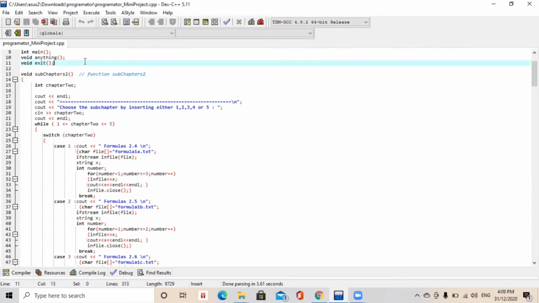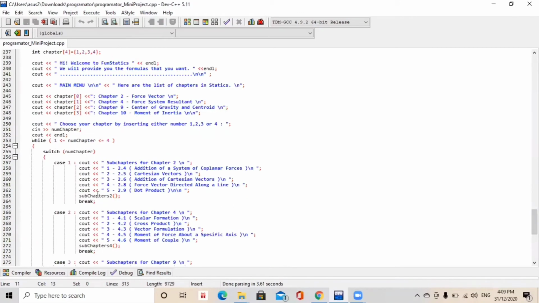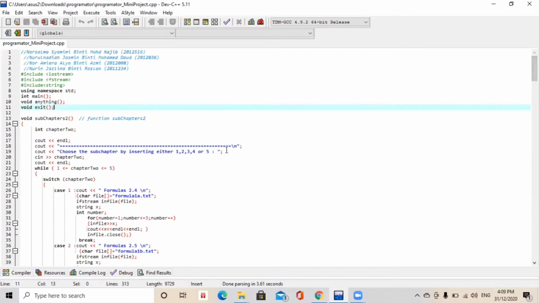For example, when the user enters input 1, the program will go into case 1 and then the program will display all the output, and at the end of it, the program will call the subchapter 2 function. In this function 2, the user needs to input what subchapter that they want to choose. For example, when the user enters 1 as input, the program will go into case 1 and then the program will read data from the file. So same goes to the other void functions of subchapters.